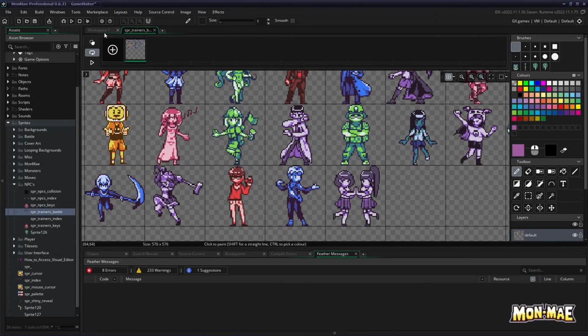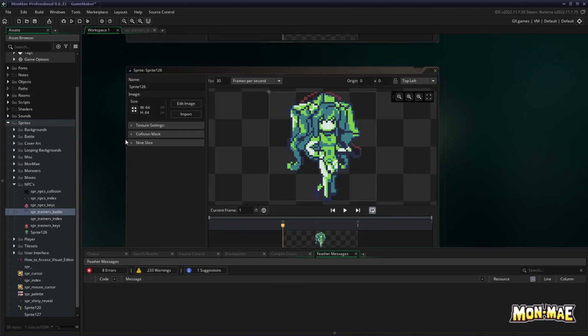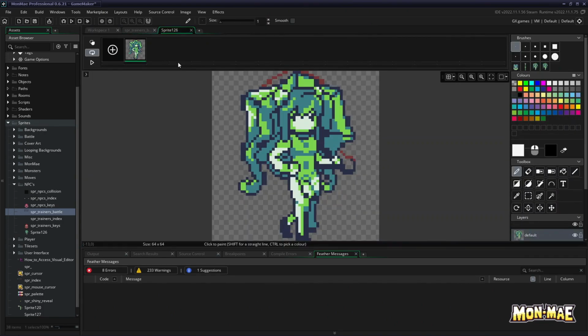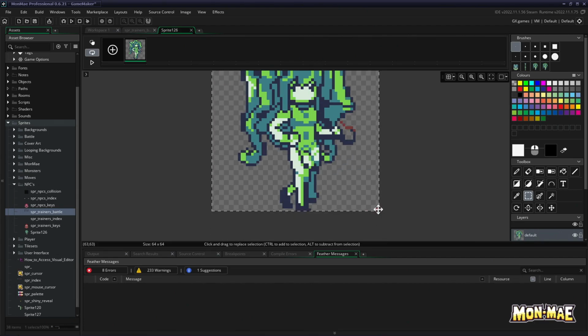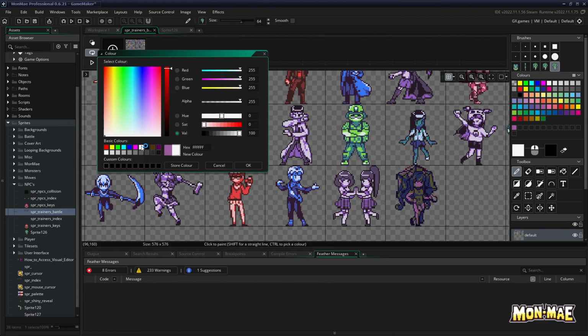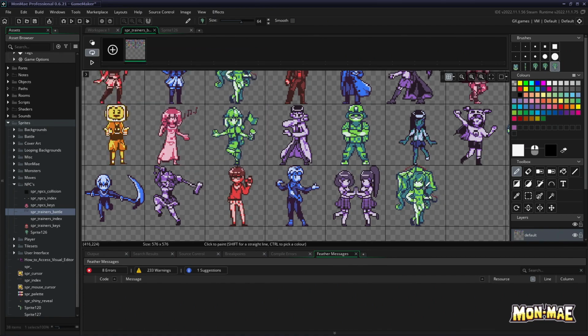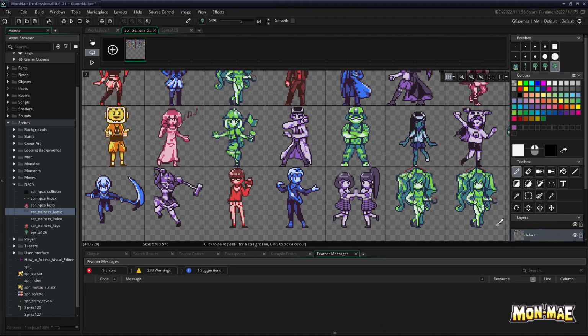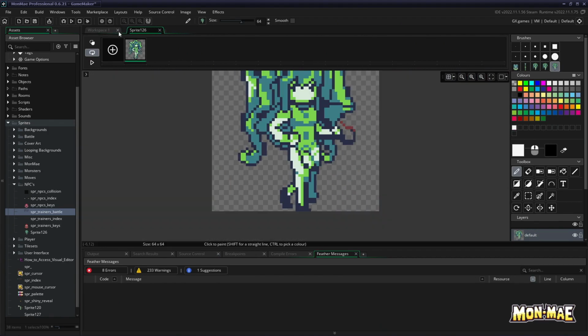So now you can add 64 by 64 sprites instead. So we'll just go to our image, copy the new 64 by 64 sprite, and just paste it into this new sheet. If you align the grid correctly, it should fit exactly. Oh, and make sure that your color is actually on white, or else the sprite will be blended. Like so. And that's it. You have now added newly sized sprites to MonMae.